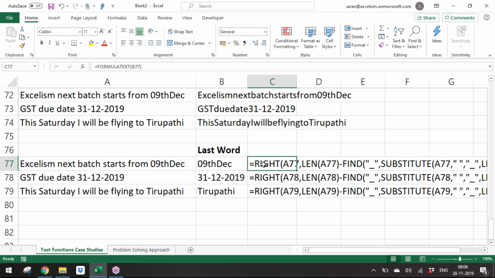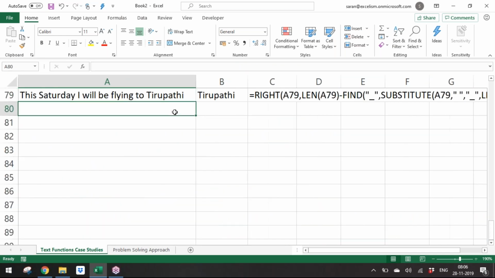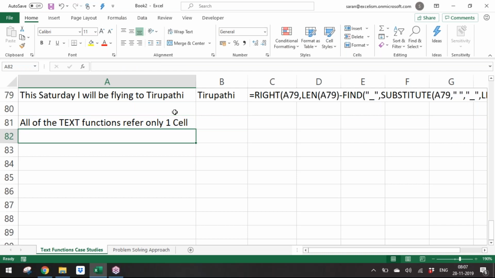These all things look very simple and logical, but that's the reason, if you observe, I'm not just directly writing the formula. To arrive at this formula, I'm giving you the logic one after the other. Now, let us look into the important aspects of the text functions. The very important thing is that most, I think all, of the text functions refer to only one cell.